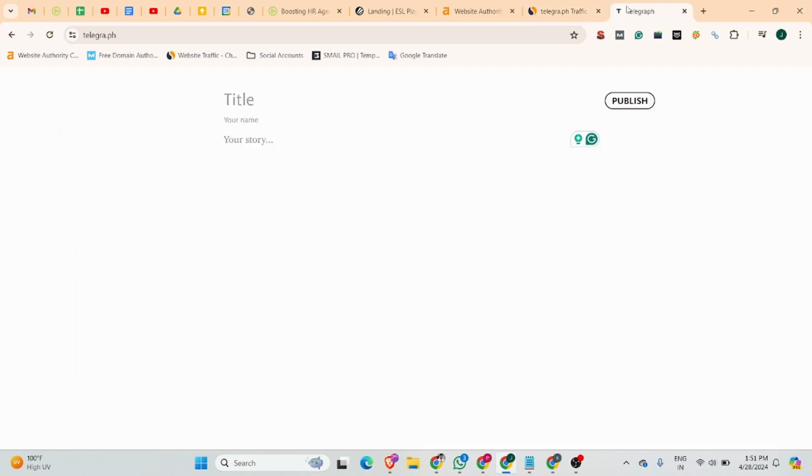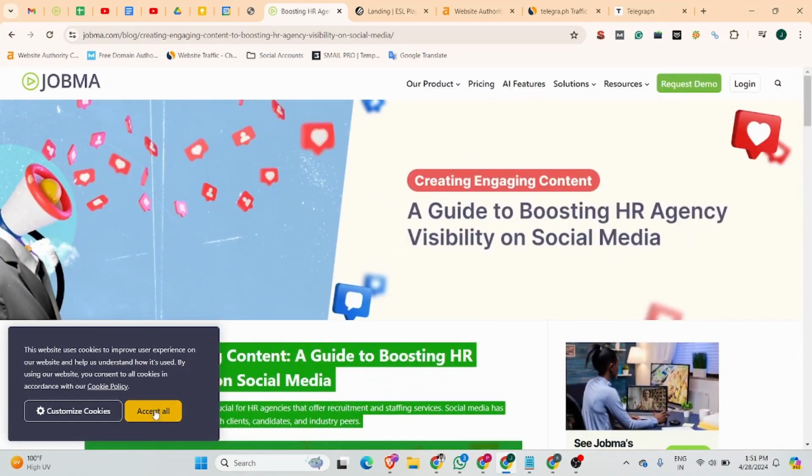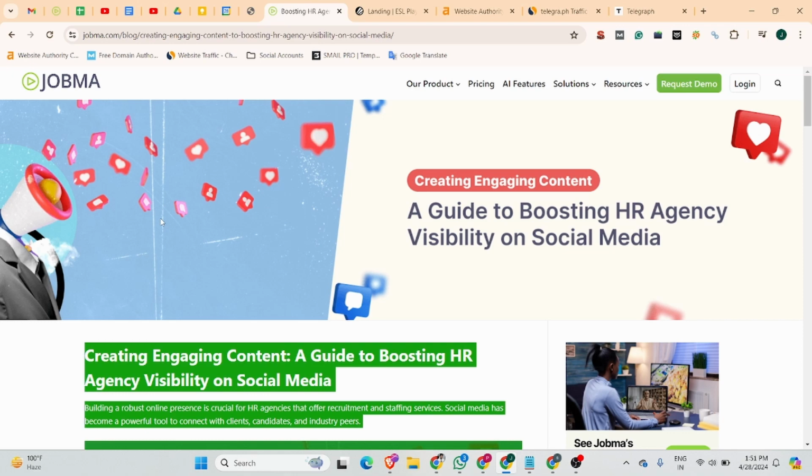So this is the website dashboard. There is no requirement to create or maintain a profile. You can simply publish your article on that website easily. Okay, so you can see, this is my article, and I wanted to create a cluster backlink for this article.